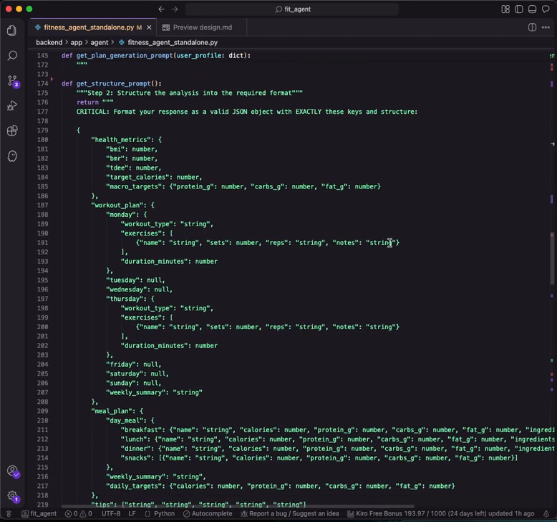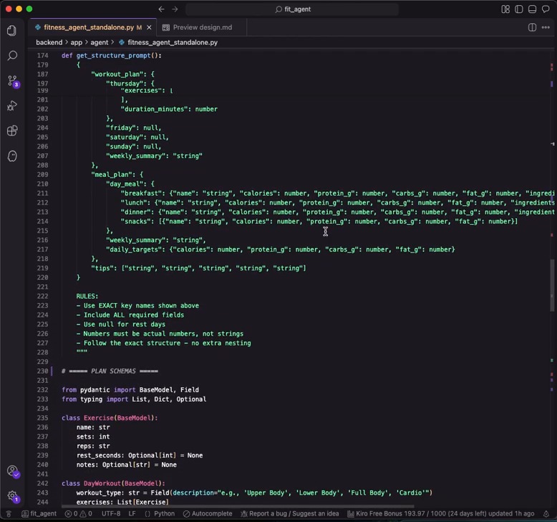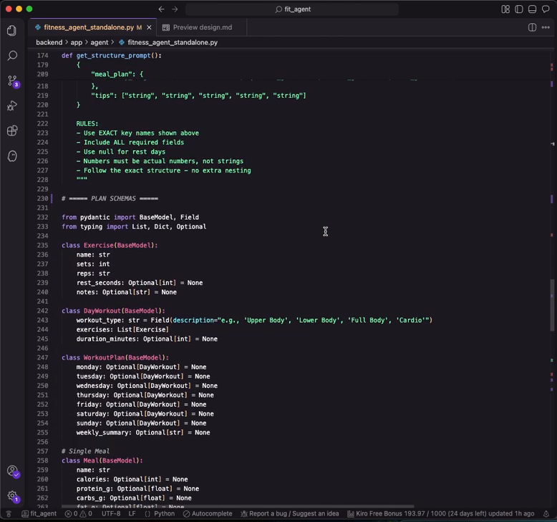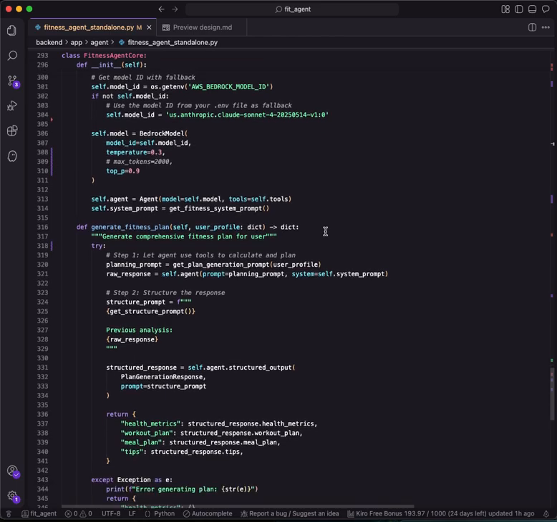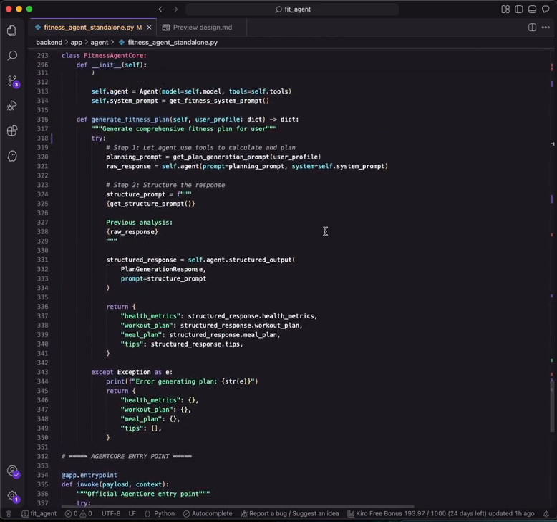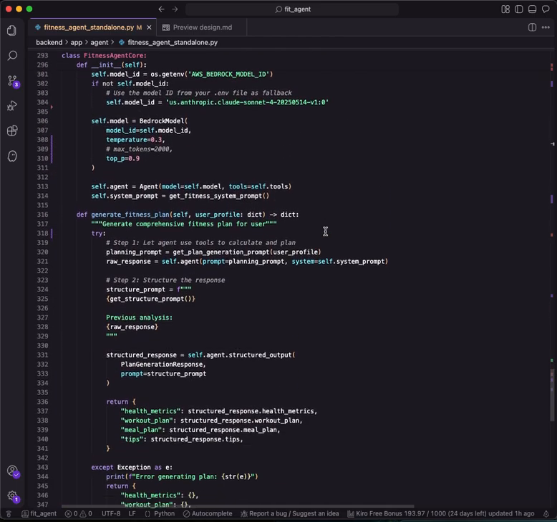The structure prompt here guides the agent to organize its analysis into exact JSON format for our front end to use rather than the standard unstructured string that is generated by the agent. Let's take a look at the method that actually calls the agent to generate the plan.